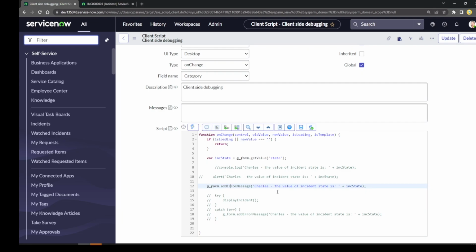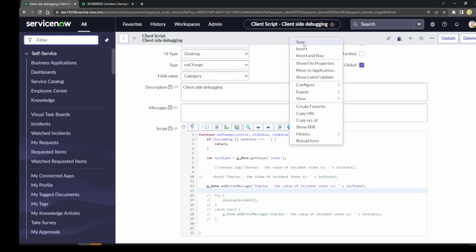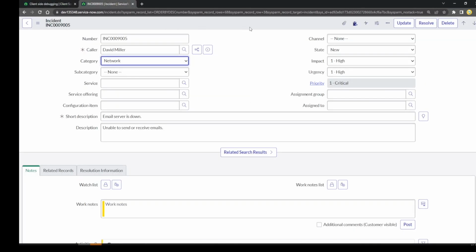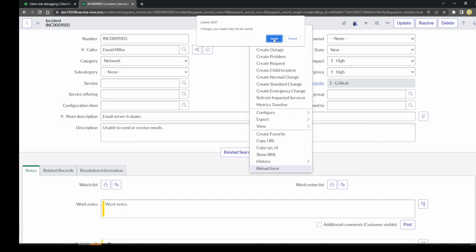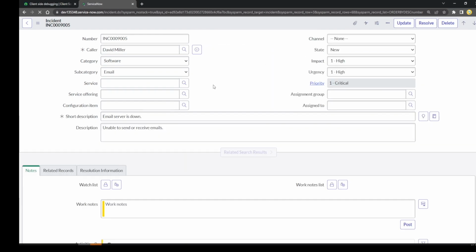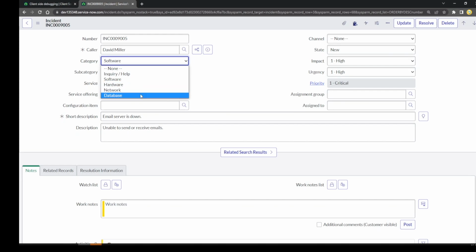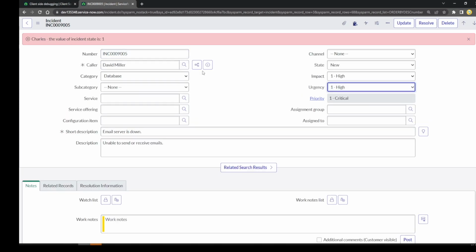The next one is gForm addErrorMessage. Previously we have used another, very similar function called addInfoMessage. The only difference is that this message will be displayed in red, indicating this could potentially be an error. Let's save it, reload our incident form and trigger our code. And yes, we have our error message at the top of the form.